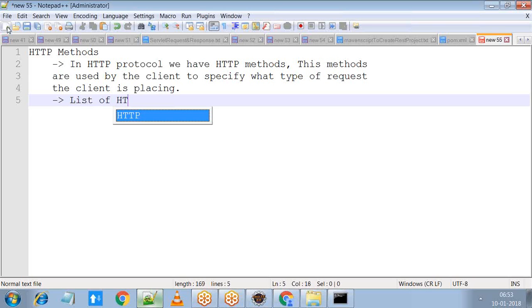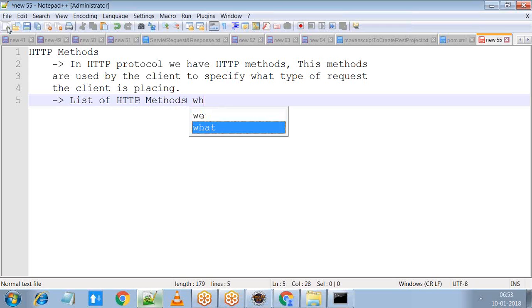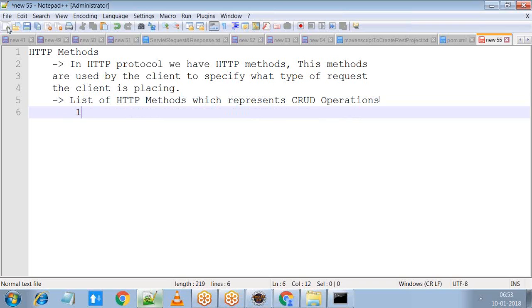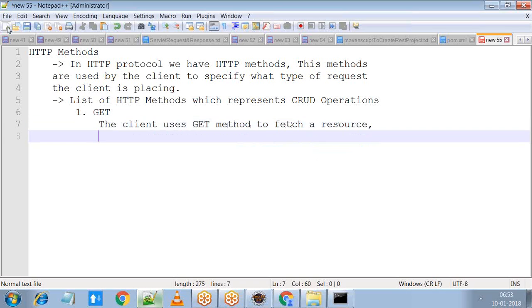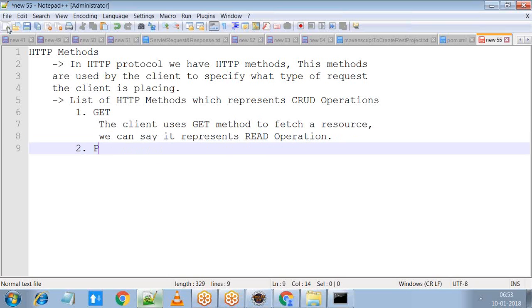List of HTTP methods which represent CRUD operations, especially the methods which represent CRUD operations. I'm talking about those. Generally, the client uses the get method to fetch a resource. So we can say it represents the read operation here. Similarly, we have post.